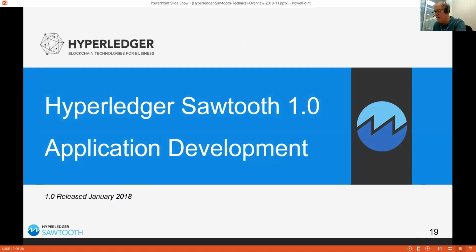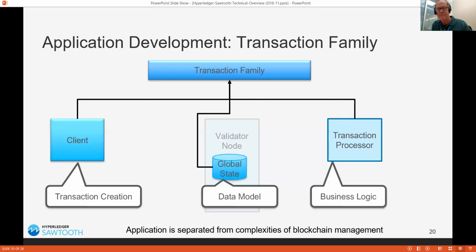Next, we'll talk about Sawtooth application development. So, what do you have when you develop a Sawtooth application? You create a transaction family, which has three parts: a client on the left, which creates transactions, and a transaction processor on the right, which verifies and consumes transactions. And you have a data model in the middle. The data model is how you define your transactions and how you define your data objects.